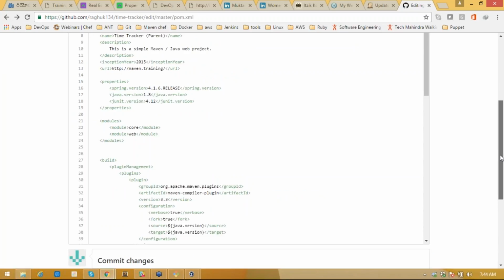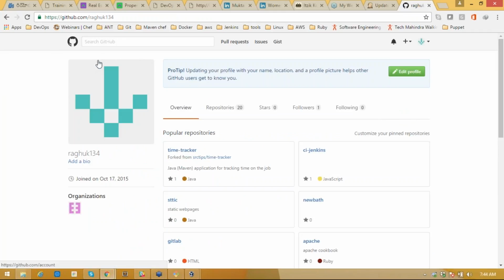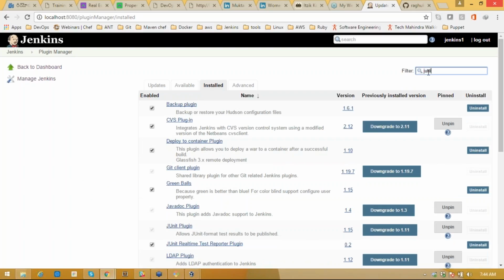Now Maven knows it, but Jenkins should know that. It should know what is Maven and what is a plugin, all those things. Now let us say we want to have a unit test for my particular project. I want to do unit testing. To do the unit testing, we require a JUnit plugin. Let us check whether JUnit is installed on my machine. The JUnit plugin is installed.